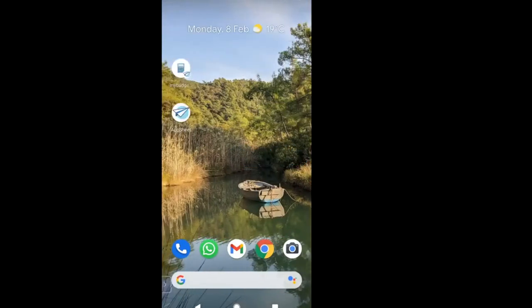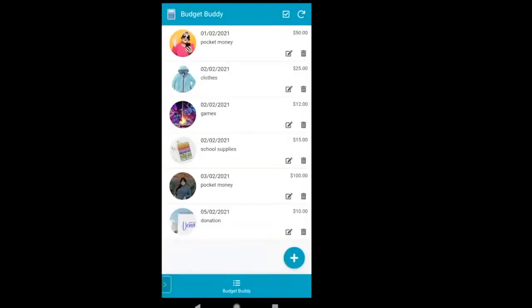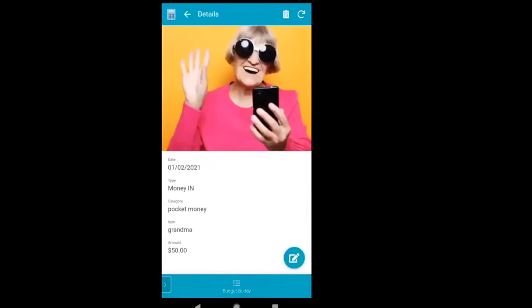Here we go. So this is my budget buddy. I open the app and you see these items I entered earlier. So what we see here is I got some pocket money from my granny. This is granny, and I see the descriptions here. The type of the money, the date is important. I want to keep track of my spending and my inflow based on time, date, and the type is money in. The category, item, it's my grandma, and she gave me very generously $50.